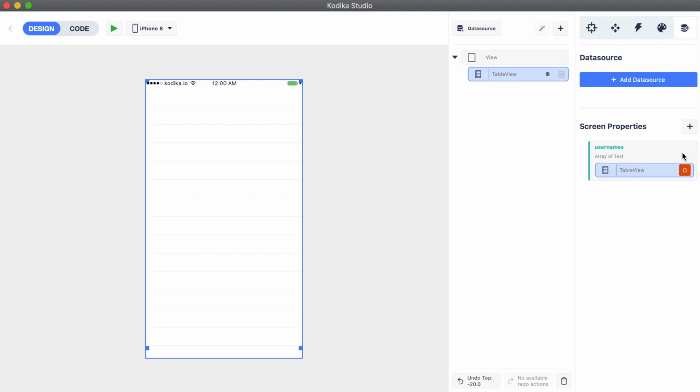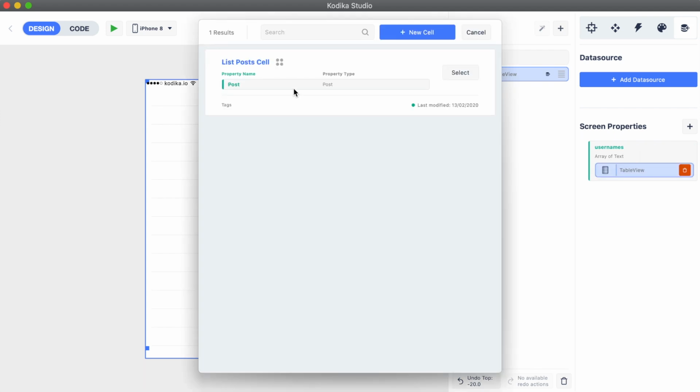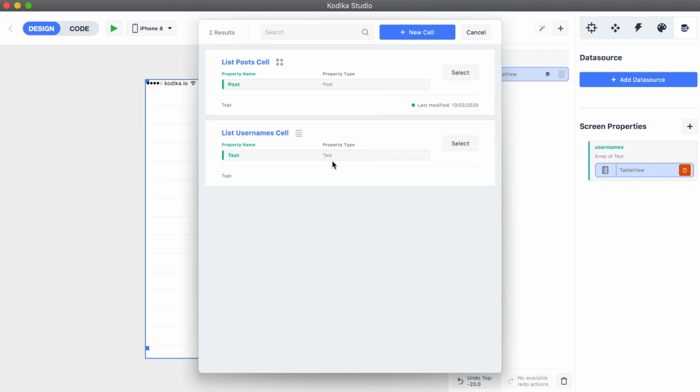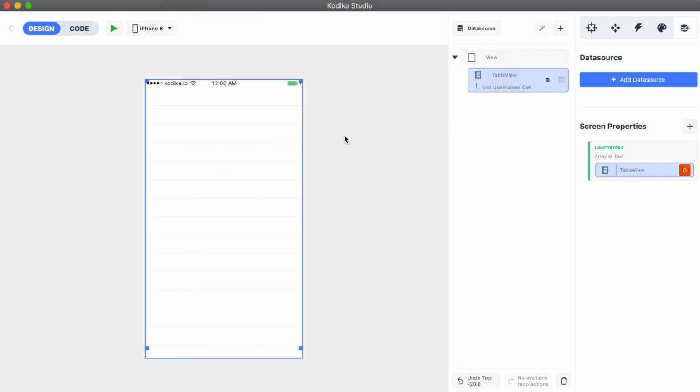If we assign the usernames property to the list view, Kodika will ask us which cell to use. At the moment, we don't have any cell that supports displaying users, so let's create a new one. Now we need to add design to this cell.